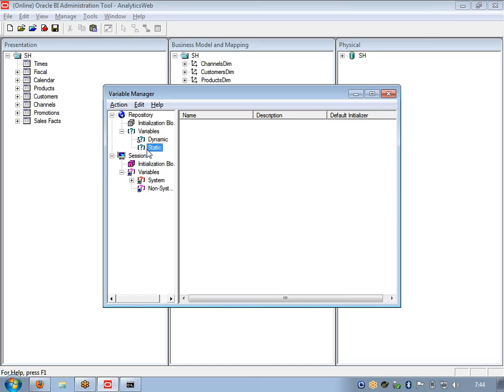All the variables except static require an initialization block. Static variable is the only variable which does not require any initialization block. It is a constant value. We just give a value there, we just declare it there, and that's it. We do not require any initialization block.